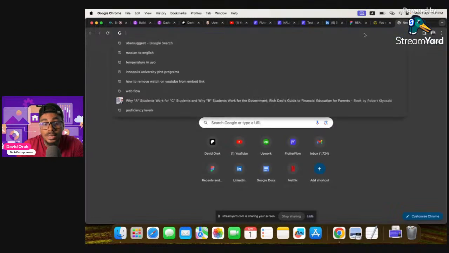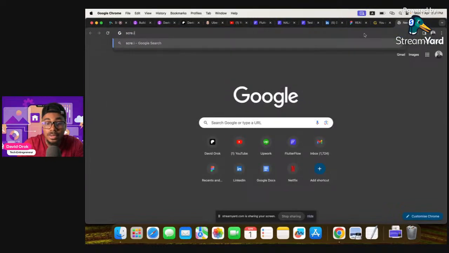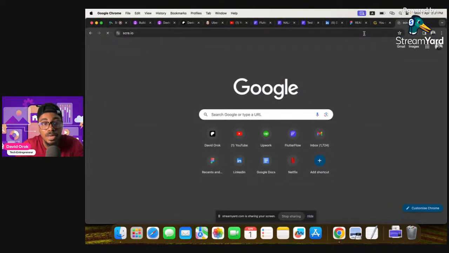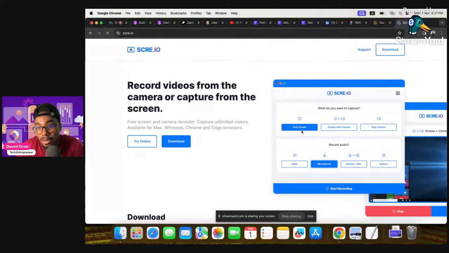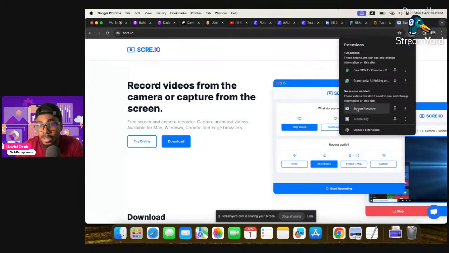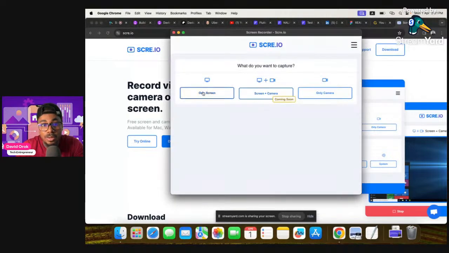Then another one is Scree.io. Scree.io allows you to record your screen. It's a website. I think I did install it here somehow. Okay, this is Scree.io. You can record only screen. I think screen plus camera is not available yet. You can also record only camera, but both together is not available yet.